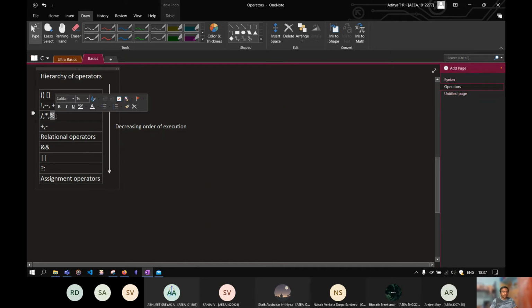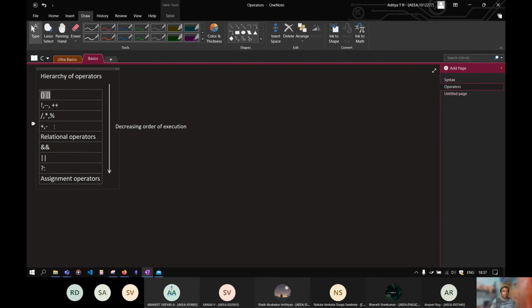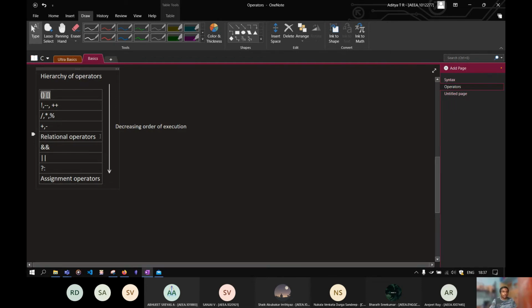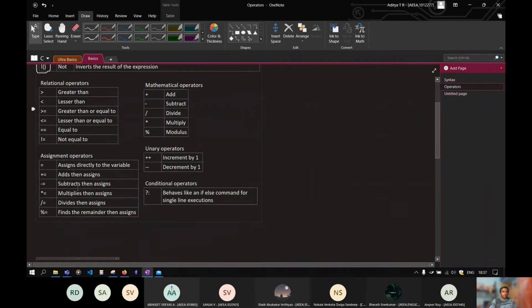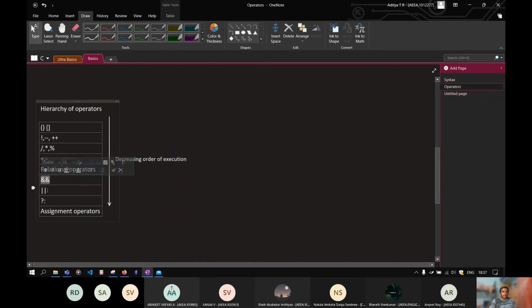This is just the modulus or the remainder, then division and multiplication, addition and subtraction. All these go from left to right. So if you're trying to find the order of which operation to do first, look for it from left to right. And then relational operators, which are these over here. You'll resolve them into zeros and ones, and then you'll have and, or, and these are the ternary operators, I'll come back to that. Then you'll have assignment operators.